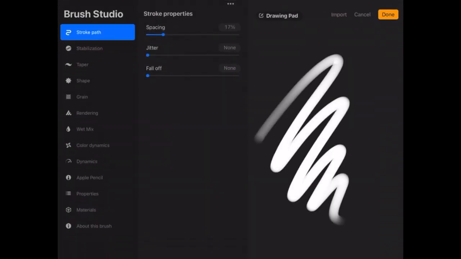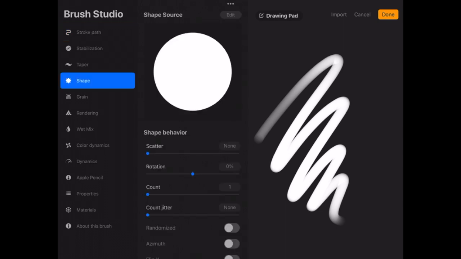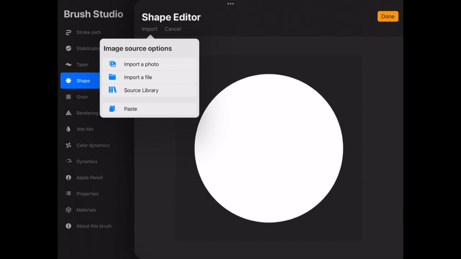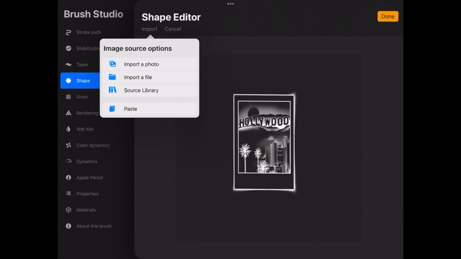On the left side, you want to go down to shape and you want to click edit, import, and then paste. And what that's gonna do is paste the design that you just inverted and copied. So from there, we want to click done in the top right corner.